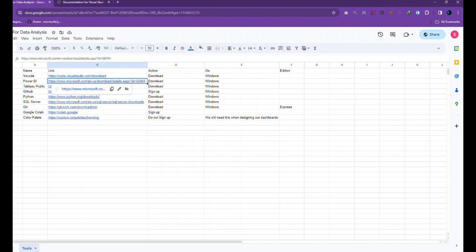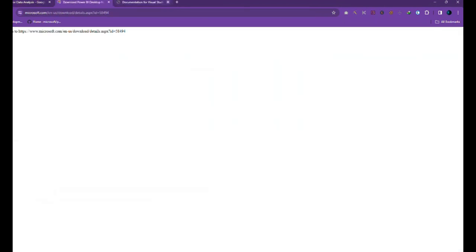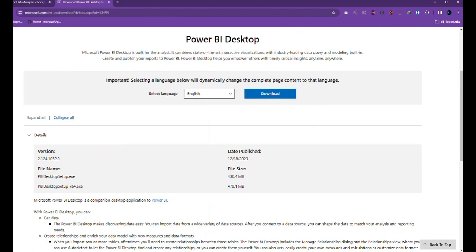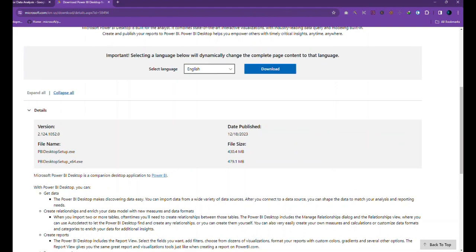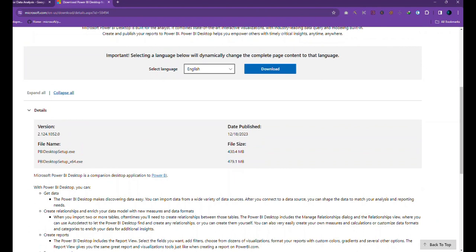So this is Power BI. Let's go to the Power BI website. So now we download. This is the size. So download the very first one. If you are using a Windows version with an architecture of 32 bits, go for the first one. If you're on 64 bits, go for the second one. Yeah, so the size is 479.